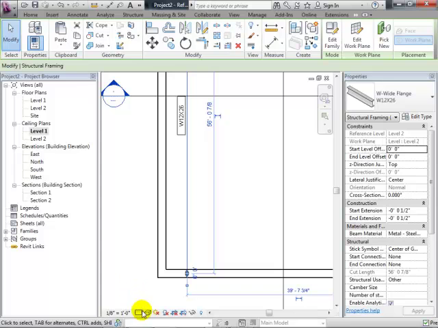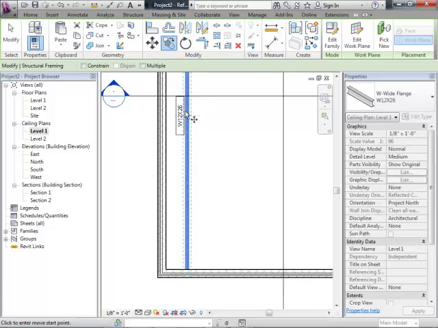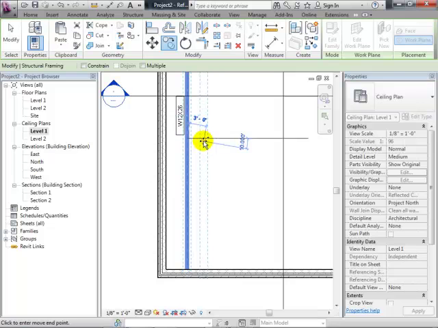If I want to show that in a little more detail, I can turn it up to medium, and then you can actually see the width of it. Now, these framing elements, you can copy or array or whatever it is. If I need to put one of these every 2 feet or every 3 feet or whatever it is, I can go through.